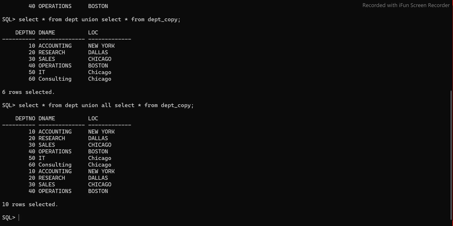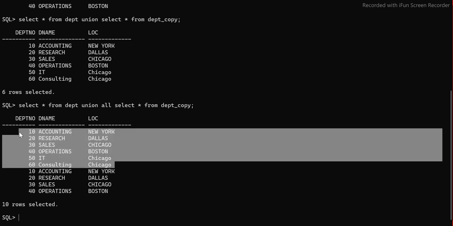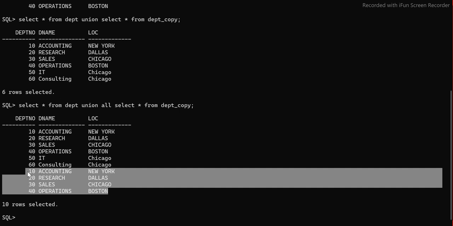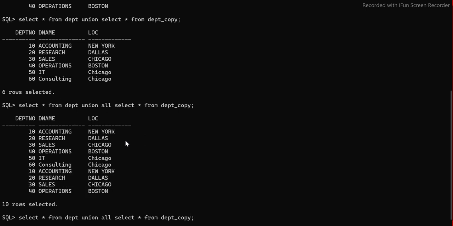I'll be getting 10 records because duplicates also will come. This is from the first query, the department table, and this one is from the second query, the copy table. But if you see, they are exactly duplicate: 10, 20, 30, 40, and accounting, all the columns are duplicate. But we still got them because we said UNION ALL. Got it. Now let's try to run a simple query, guys.